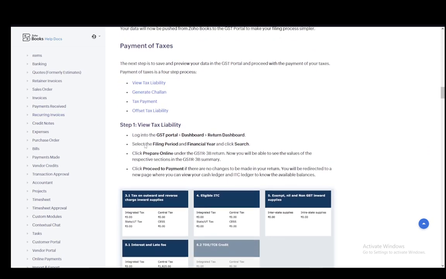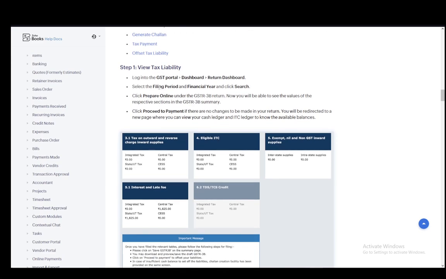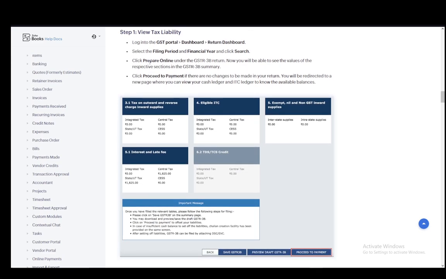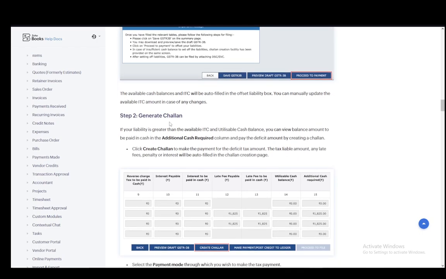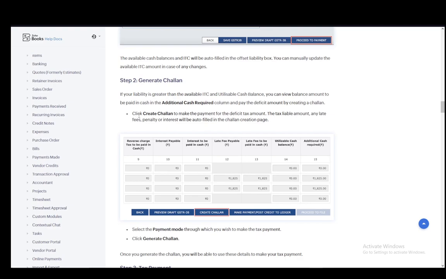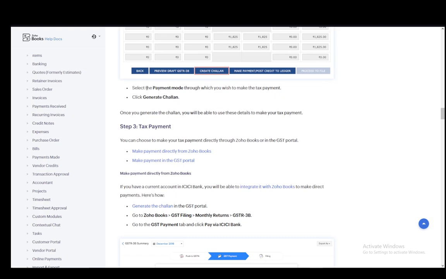Now, for payment of taxes, you need to view tax liability by going to GST dashboard, return dashboard, select the filing period and financial year and hit search, click prepare online, and then click proceed to payment. And then generate a challan by clicking create challan to make the payment for the deficit tax amount, the tax claimable amount. Any late fees, penalty, or interest will be auto-filled with the creation page. Then select the payment mode and then click generate.